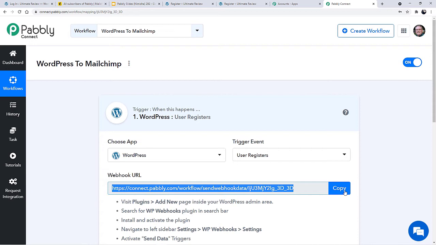What is this webhook? Webhook is an essential way to get the data from the external software at Pabbly's end. This webhook helps you to build a connection between trigger software and Pabbly Connect. Our next step will be copying this webhook URL and pasting it in the application, that is WordPress. So let me log into my WordPress account.